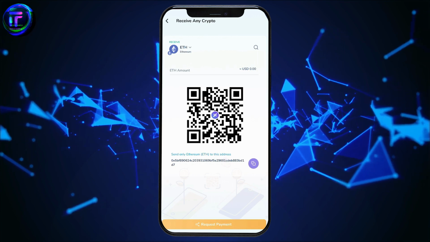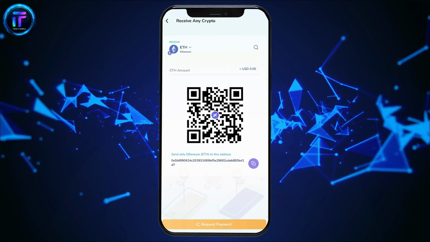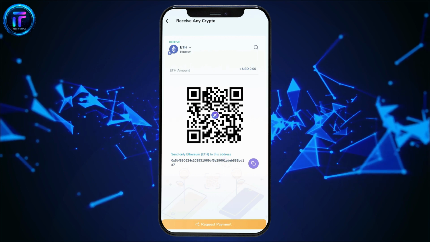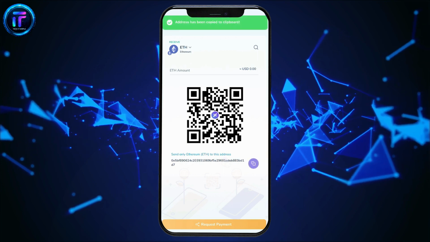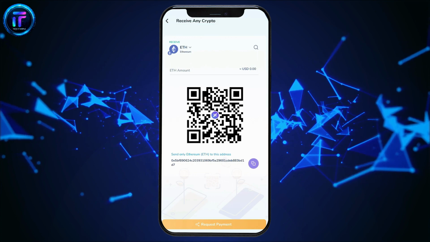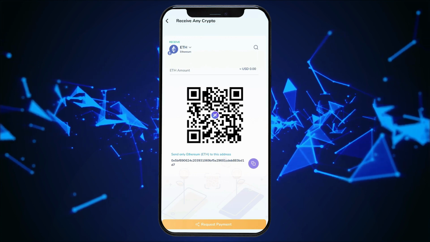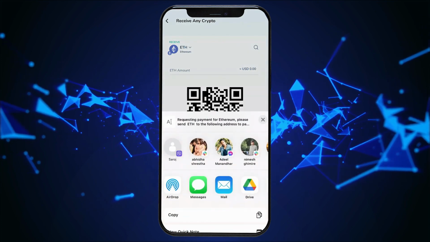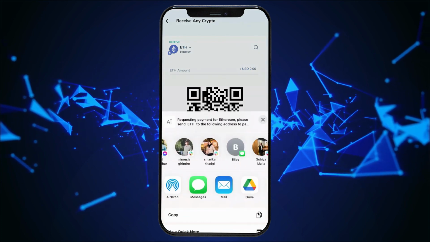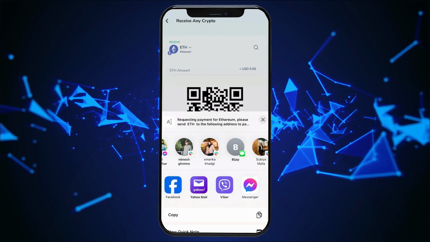Anyone can scan this QR code and send you Ethereum or your specific cryptocurrency that you've chosen on your wallet. You can also send the wallet address by tapping on the Copy button at the bottom and share it with anyone. If you ever want to request payment from one of your contacts, tap on the Request Payment option at the bottom and select one of the contacts from the list or select one of the applications from where you would like to share your wallet address.